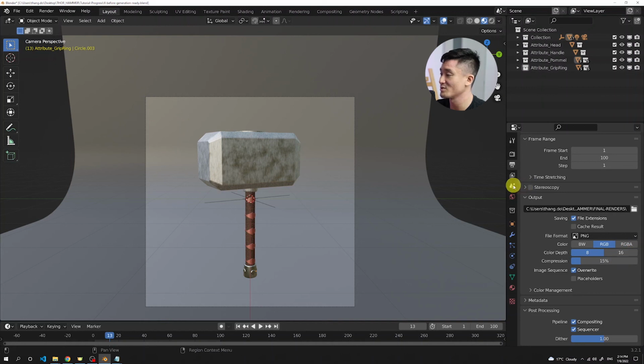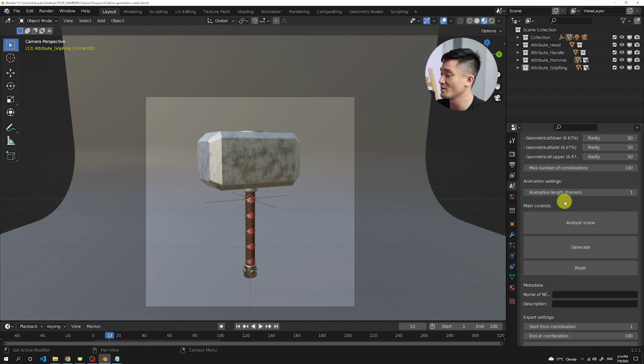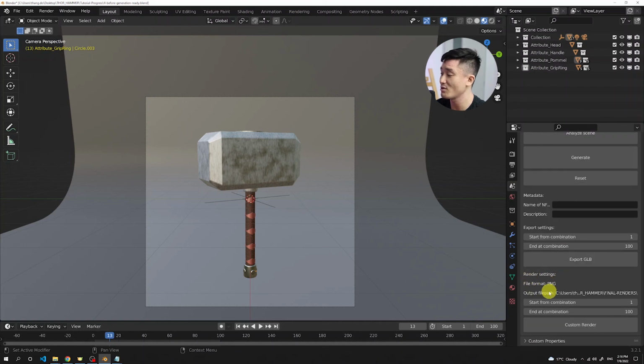Then let's head back to the Raptor plugin and scroll all the way down. And in render settings, we can find the file format that we just set to be PNGs. And we also have an option to start the rendering from different combinations, but we will leave it as it is because we want to start from the beginning. Right now we have two options how we can render the collection. The first one is render animation here, or we can hit the custom render here in the plugin. There is a huge difference between those two. If we use material randomization, then we also need to use the custom render in order to see the materials being changed in final renders. So in our case, it's definitely custom render, so let's hit it.